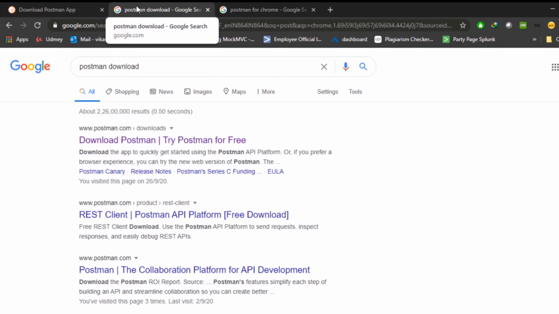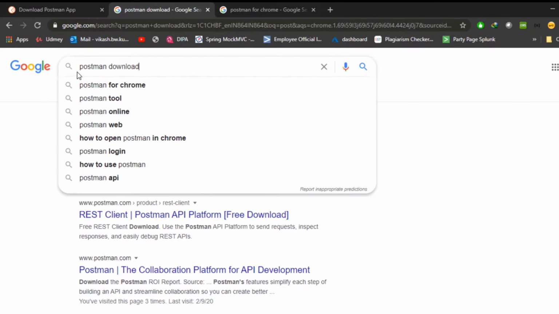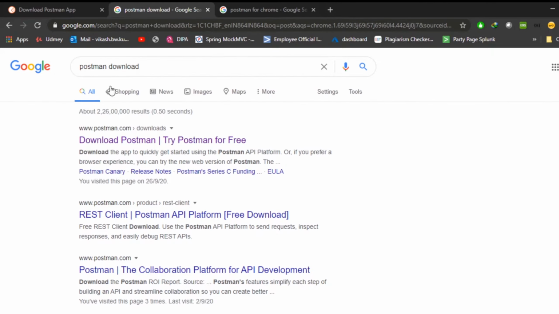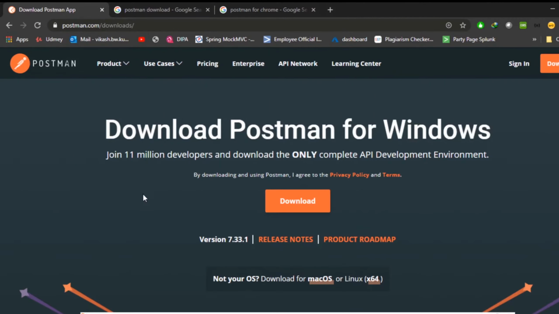You can open any browser of your choice and just type in Postman download. When you type this Postman download, you will get a link. First link is postman.com downloads. When you click on this link, it will open this page. After opening this page, it will automatically detect what system you are using, if you are using a Windows system or a Mac system, and after that it will give you a download link here.